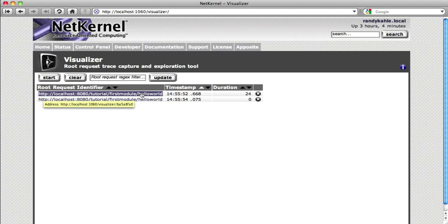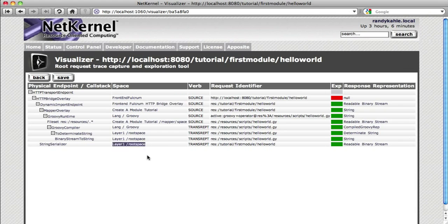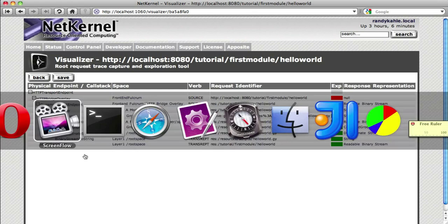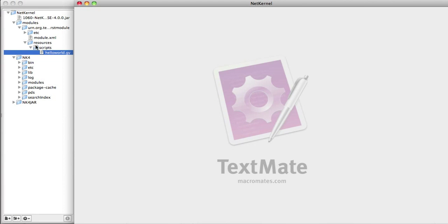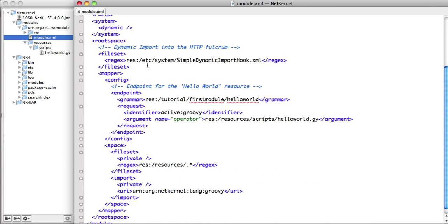To explore in the Visualizer, you click on this, and at the first level it shows you a complete trace from the HTTP transport down to the bridge overlay. And here is the dynamic import. This is where our new module is imported into the fulcrum. And if you remember from the last tutorial, actually I'll switch over to the editor and show you. Let's bring up the module.